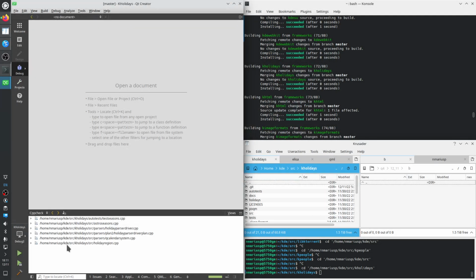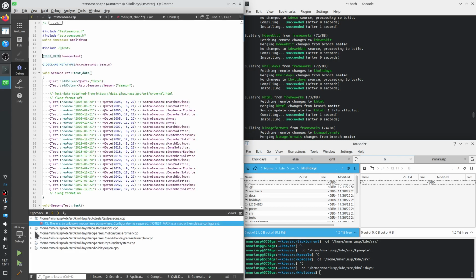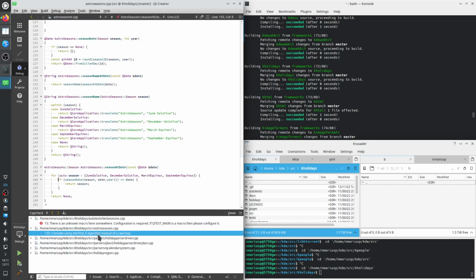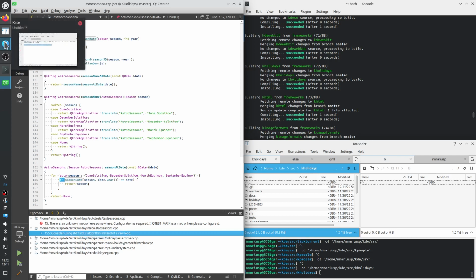Analyze. QTest main. Consider using std::find_if instead of a raw loop. So we should replace the for and the if with the std::find_if algorithm. I'm not really sure if the KDE project uses std::find_if.